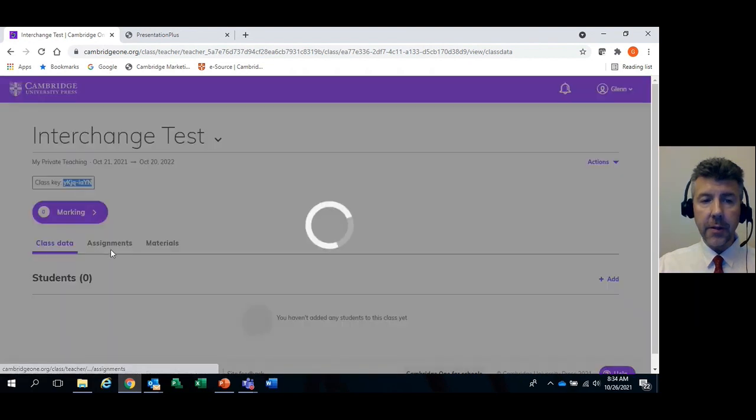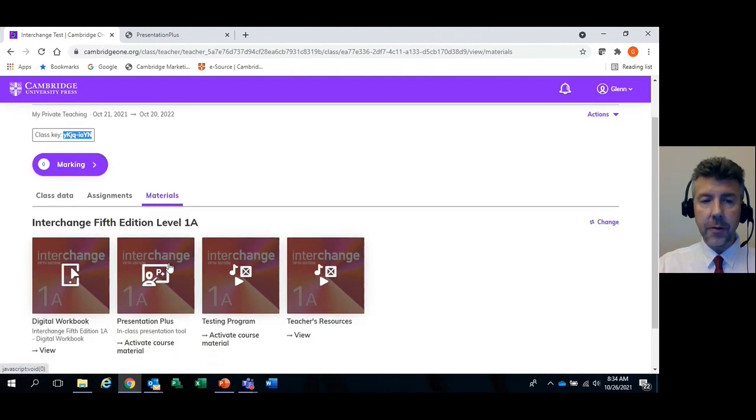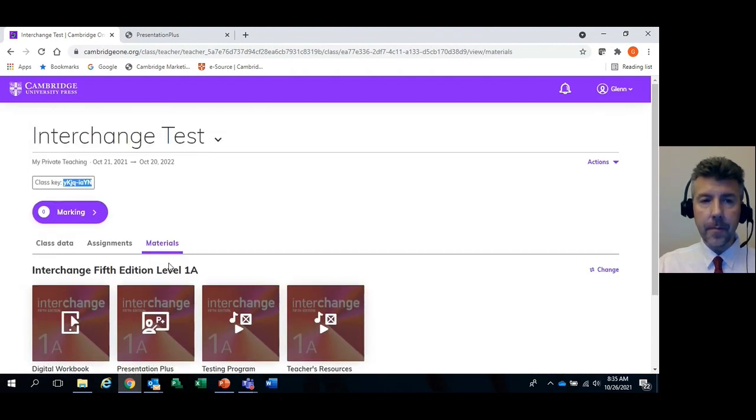Additionally, you can set assignments to students here. I have no assignments created, but that's because I have no students yet. When you have students in your class, you can create assignments and send them to the students. You also have access to the materials, just as you do in My Library. So that's a quick tour of Interchange on Cambridge One.